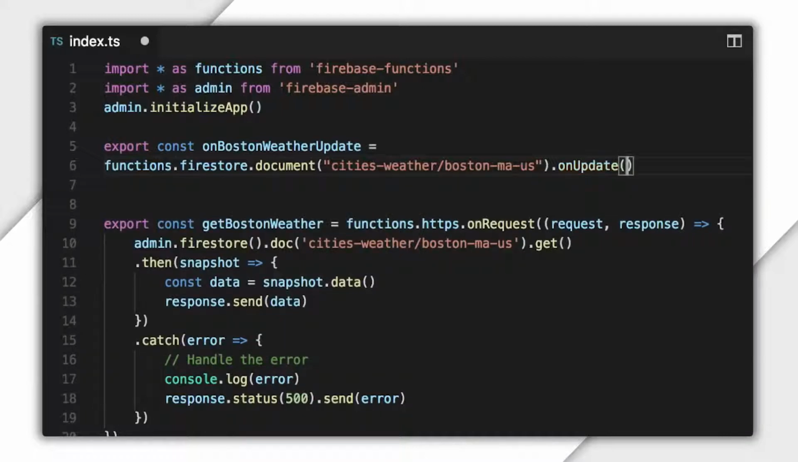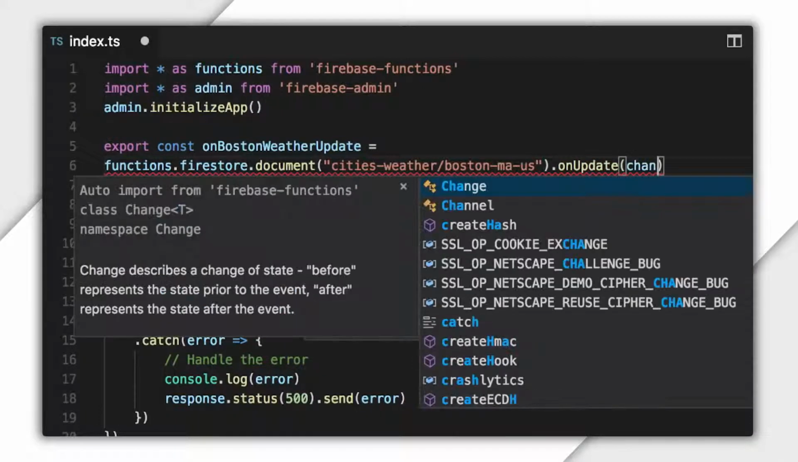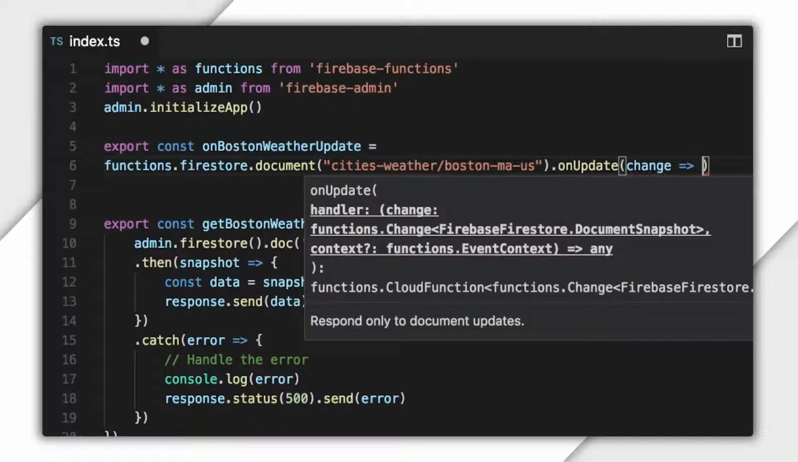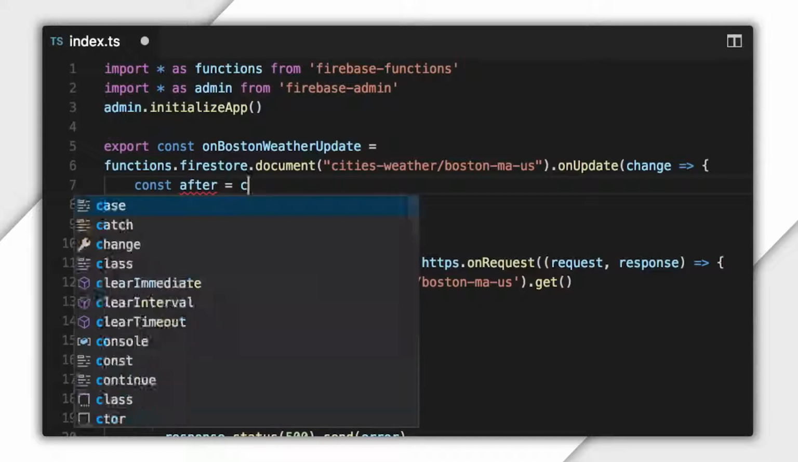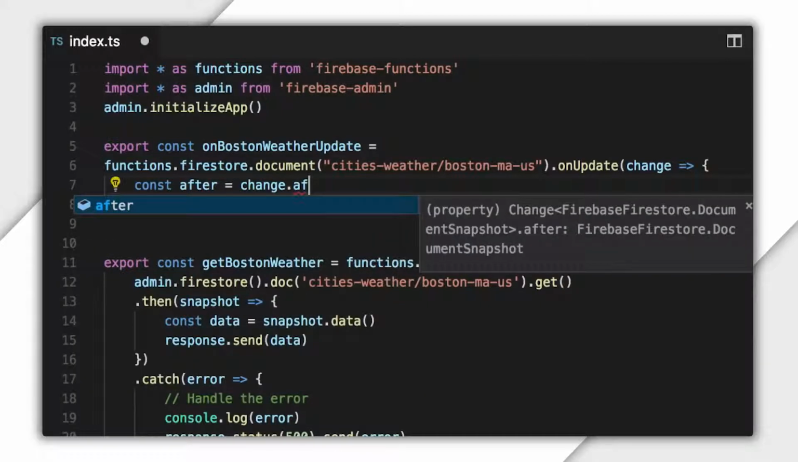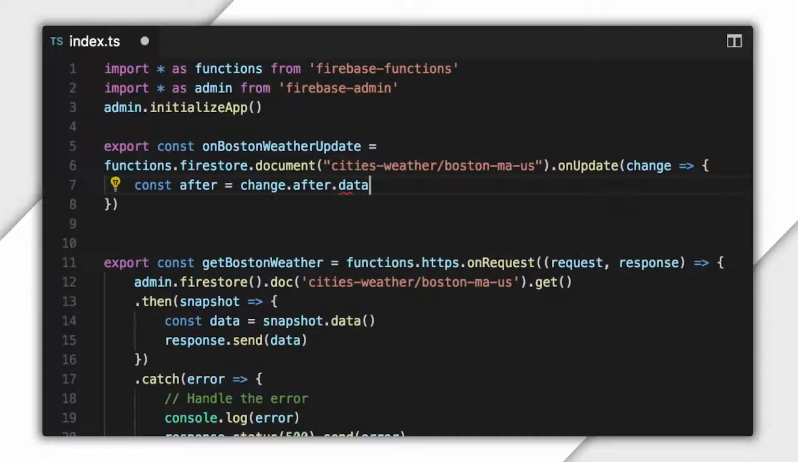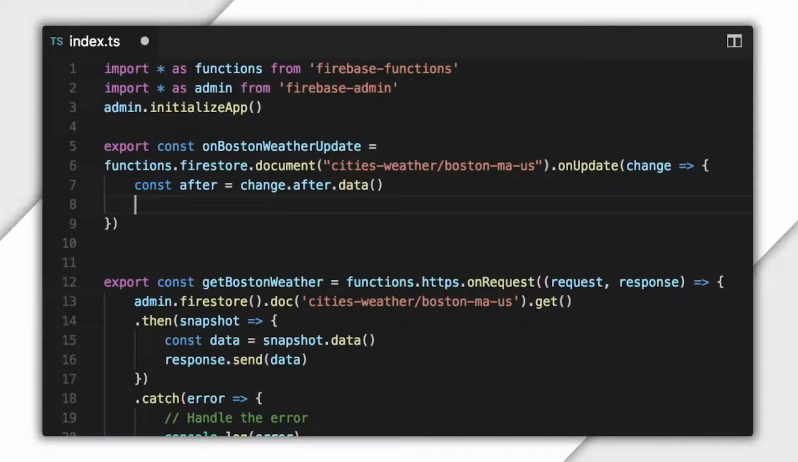The function accepts a change parameter that describes the update that happened. The change parameter has two properties: before and after. I'm interested in the contents of the document after the change occurred. This after property is a document snapshot with the updated contents of that document, so I'll use its data method to convert it to a JavaScript object.